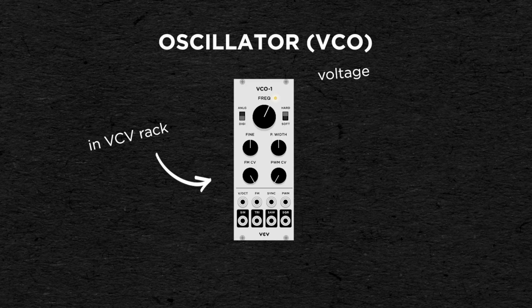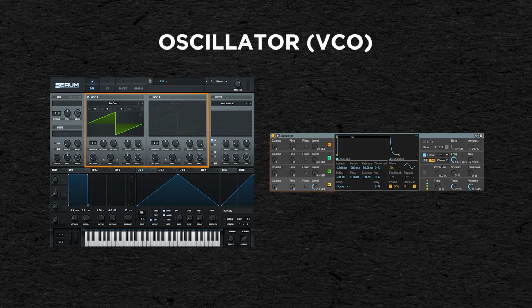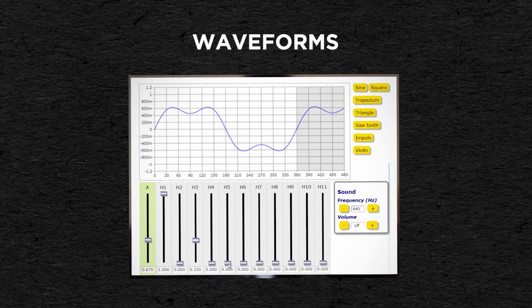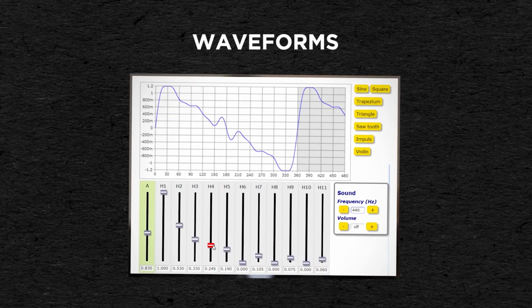VCO stands for Voltage Controlled Oscillator and is the heart of any synthesizer. For example, here on Serum there are 2 of them, and here on Ableton's Operator there are 4. The sound they provide depends on the shape of their oscillation, their waveform. We talked about these in my old video about harmonics and overtones. I will leave a link in the description for that.